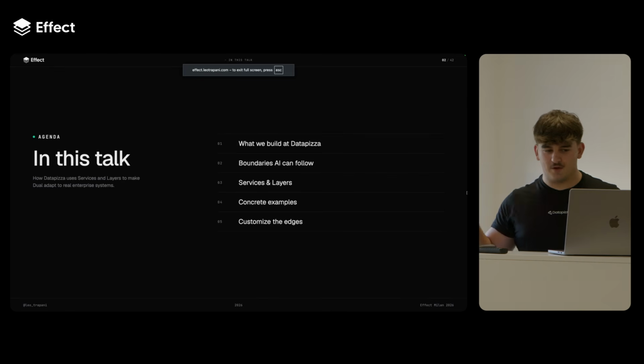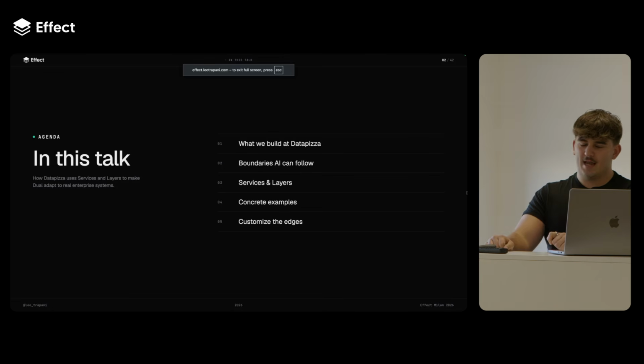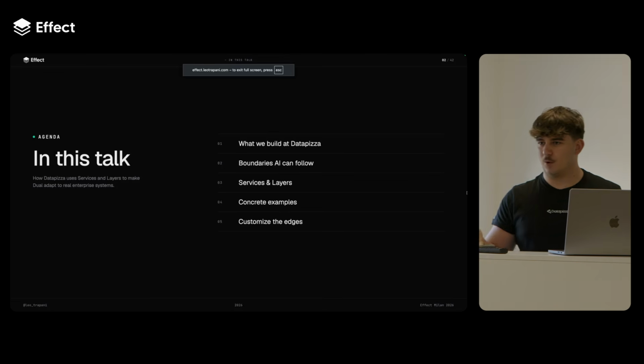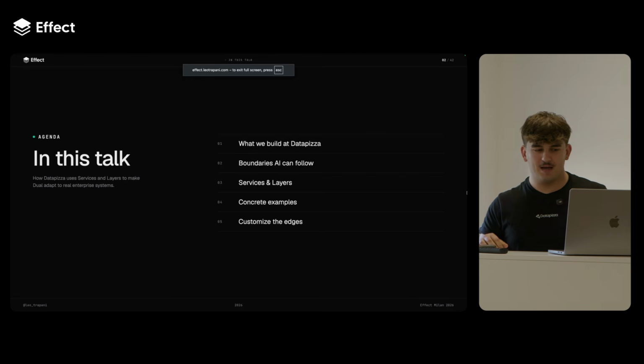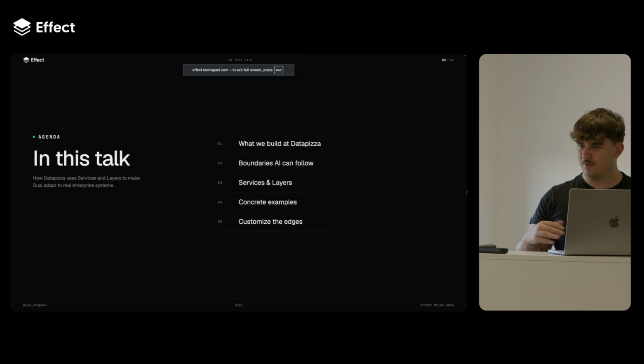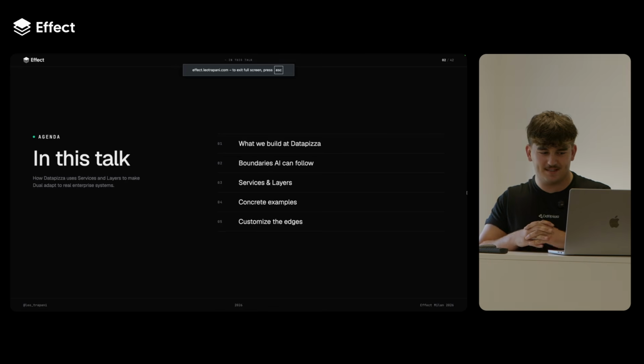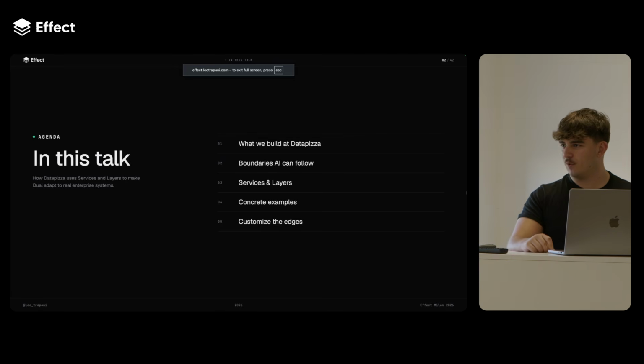I'll do a quick introduction on what we build at Datapizza in general and what our team builds. Then I'll explain a bit on why AI is so useful in today's world, of course, but most importantly, how we use AI and how Effect becomes a superpower with AI. Then I'll do a quick intro on services and layers for who is not familiar with Effect. And then I'll give a couple of concrete examples and another specific use case that we have in our code base.